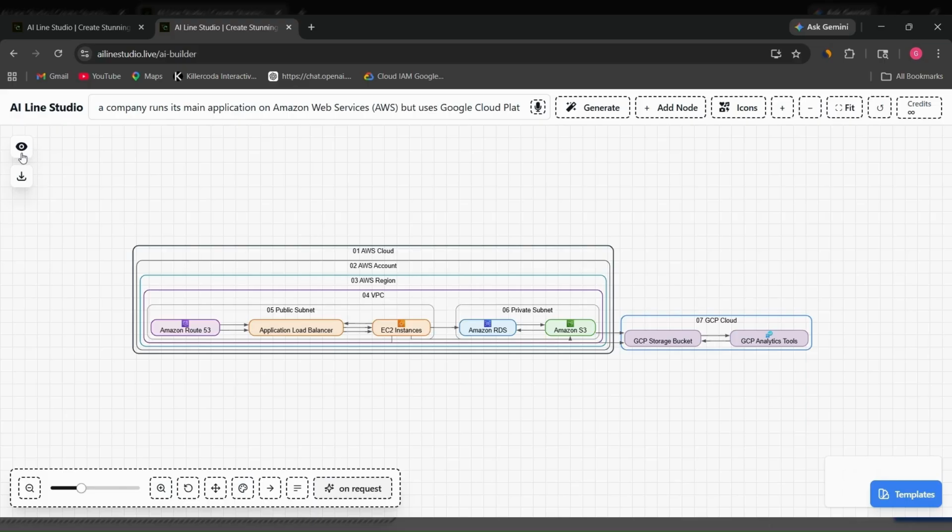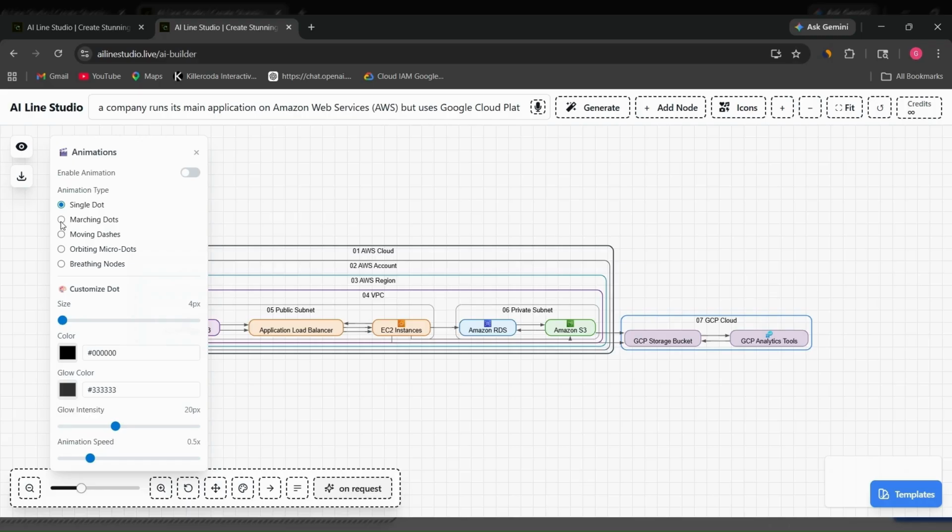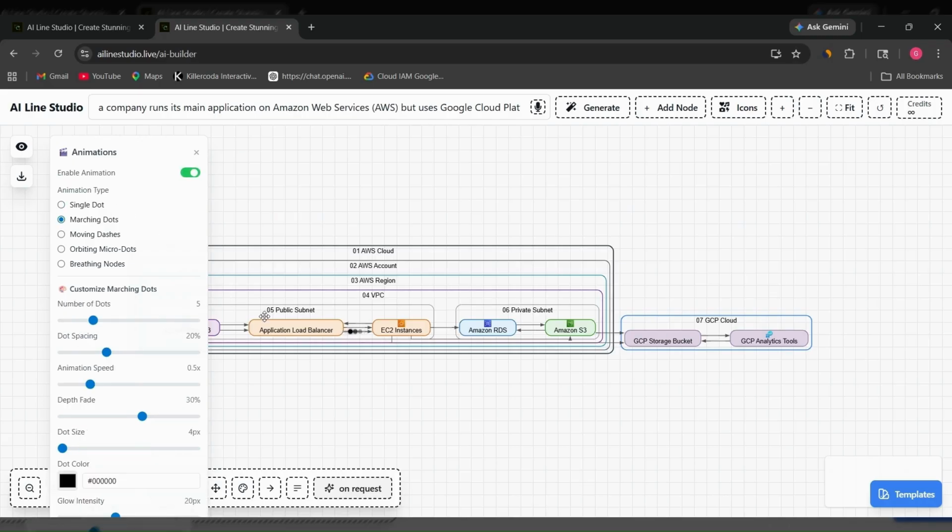So kindly go to this animation panel, click on this marching dots, and you can see that the dots have started marching. Now if you want to increase the number of dots, you can do it from here. If you want to increase the dot spacing, you can do it from here. If you want to increase or decrease the animation speed, you can do it from here.